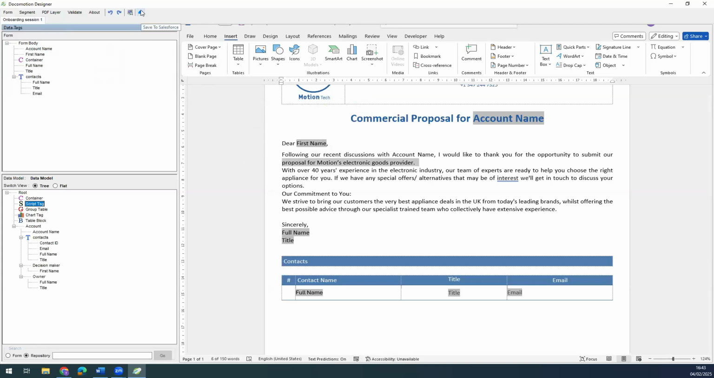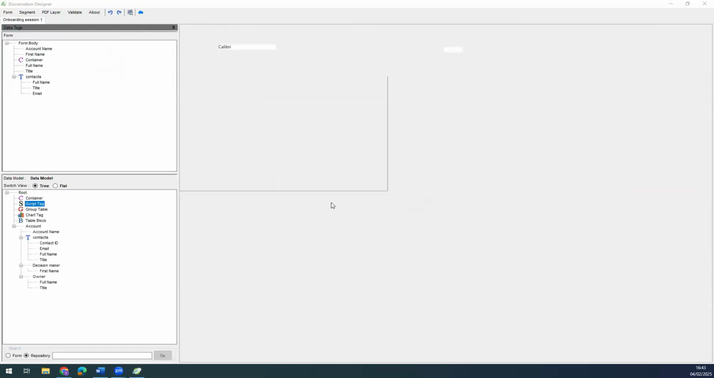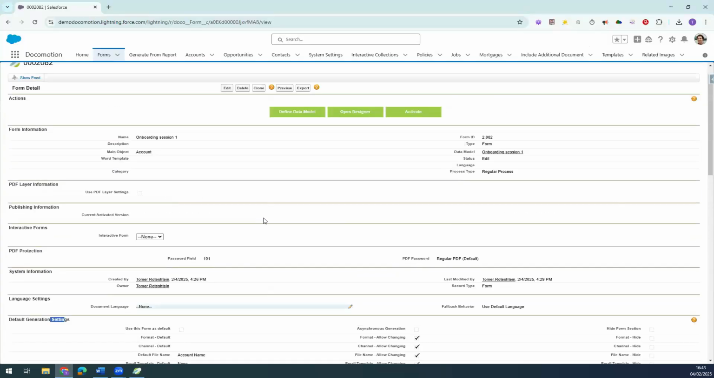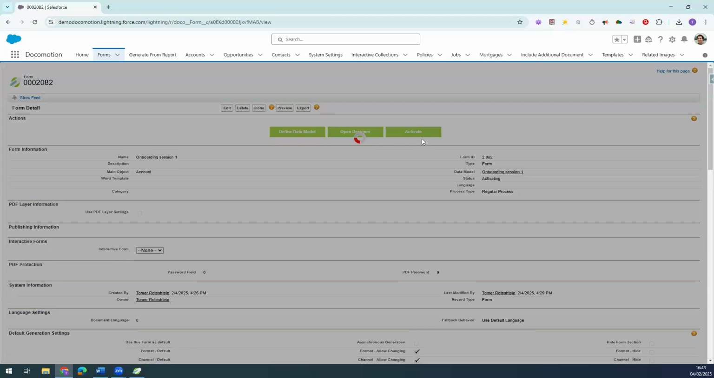I will click on the small cloud in here. This will push our version back to Salesforce. And if I go back to the environment, we will see a new button now on our form, the activate button. So you can see currently we are in status edit. Let's activate our template.